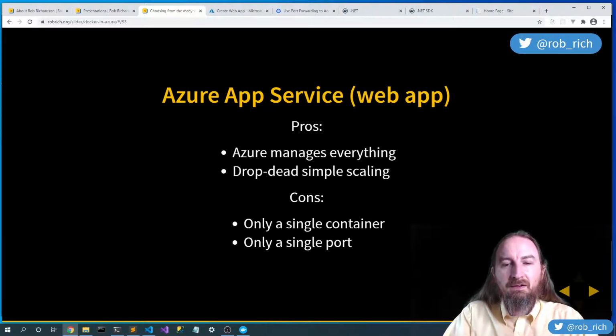On the downside, it only runs a single container and only on a single port. So if I have many services, I'm going to end up with many web apps. And now I may blow out my app service plan. I might need to upgrade to Azure Kubernetes Service instead. But if I have a monolith that I just need to publish, a monolith inside of a container on Azure Web App may be perfect.